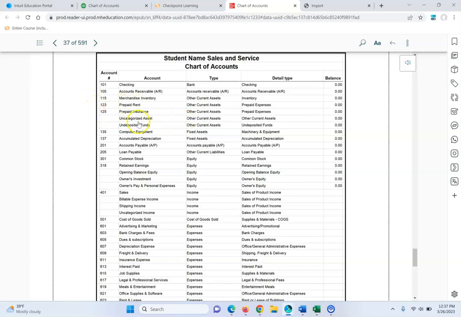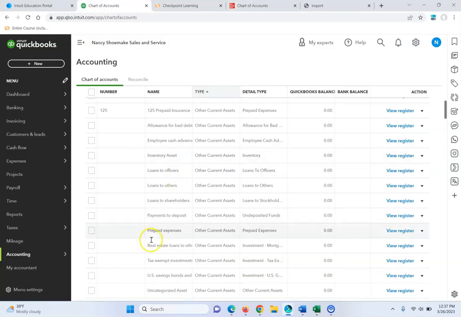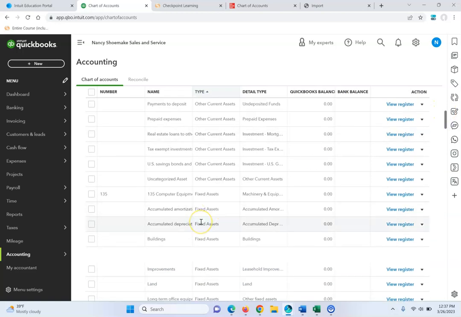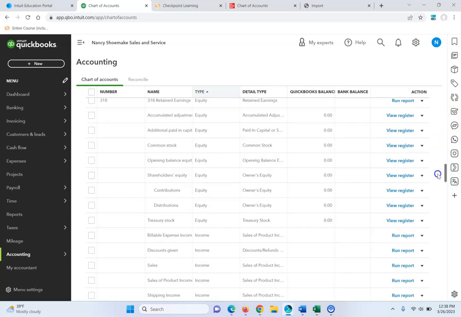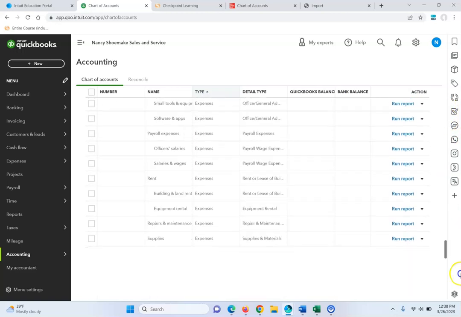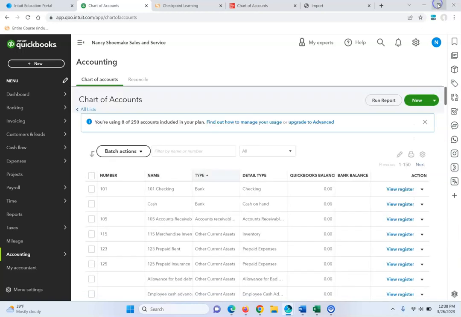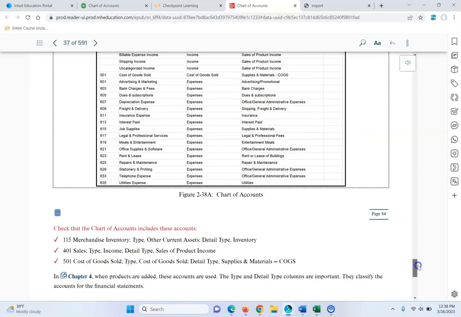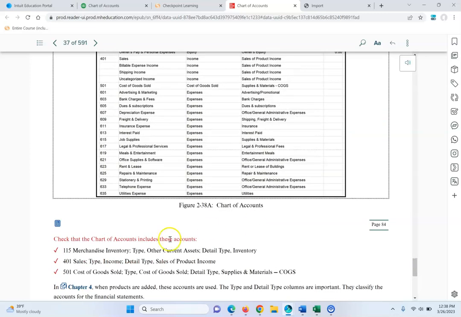uncategorized asset, undeposited funds. Uncategorized asset is down here. I have to look for the undeposited funds. We've got a lot that I'm going to have to make inactive. But what I want you to do is continue to make sure we have the merchandise inventory.